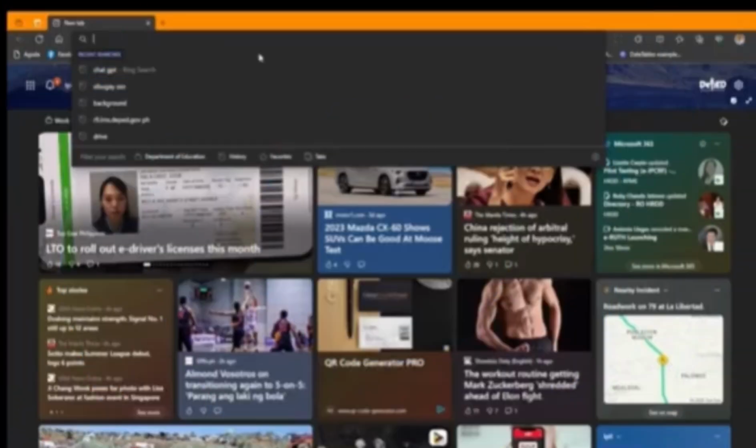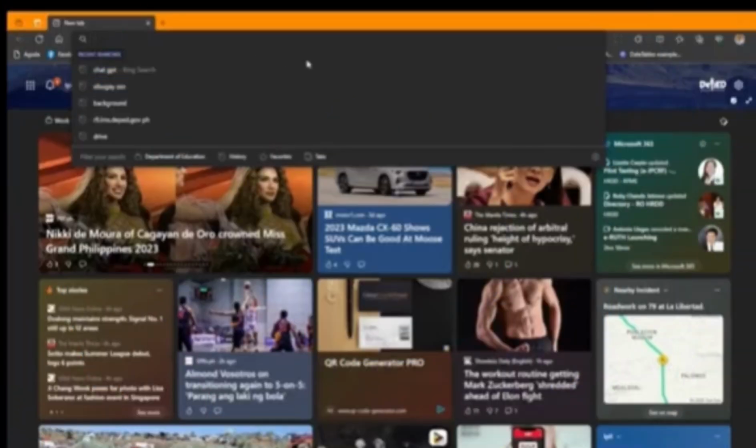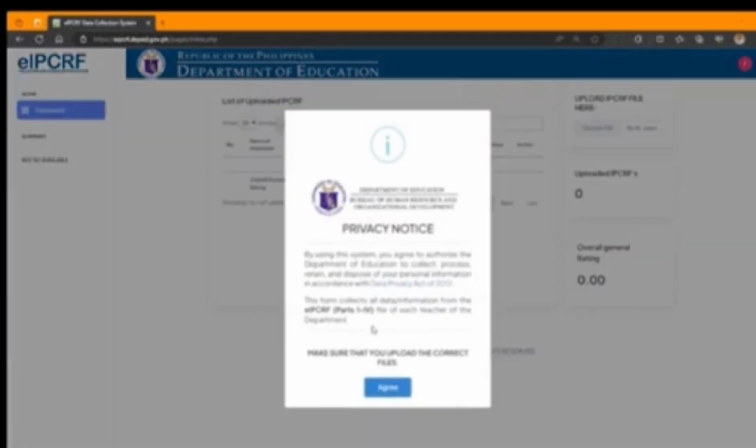So this time, let us now try to access the system by following the step-by-step process. Okay. So as what I have said earlier, you must have the link. The link is eipcrf.deped.gov.ph and hit enter. So you'll be prompted with this interface. So you need to log in your school Gmail account. For this demonstration, I'll be using one of these accounts as school level, right? So sign in your school account.